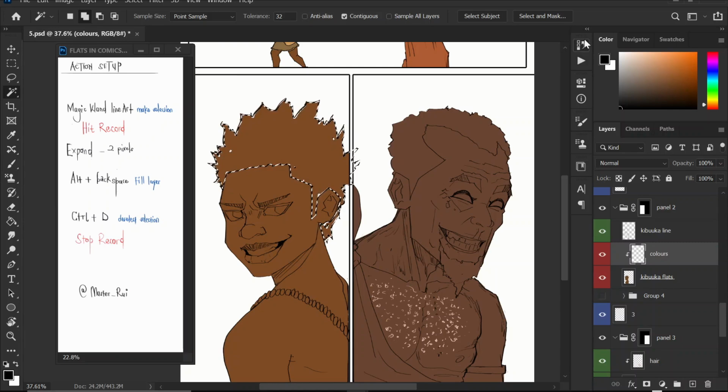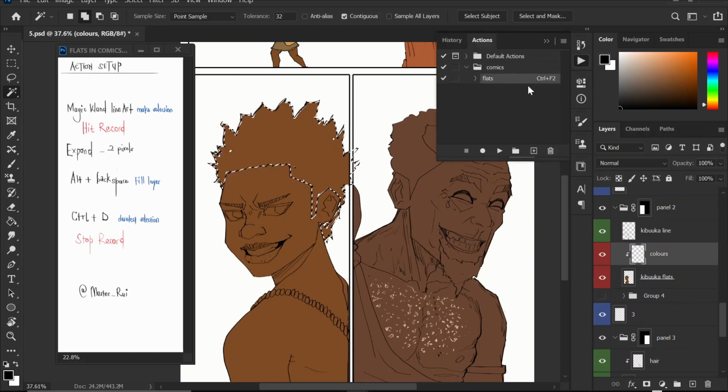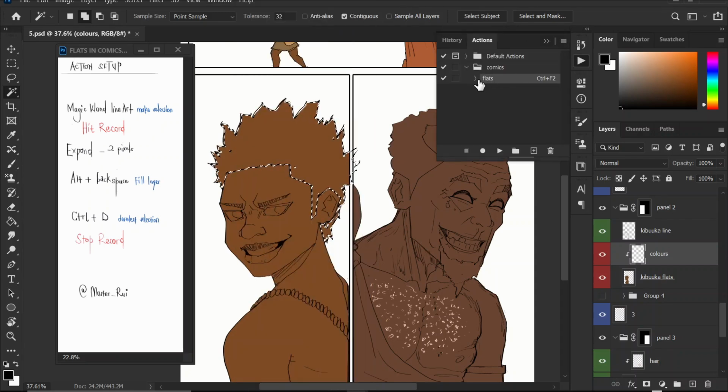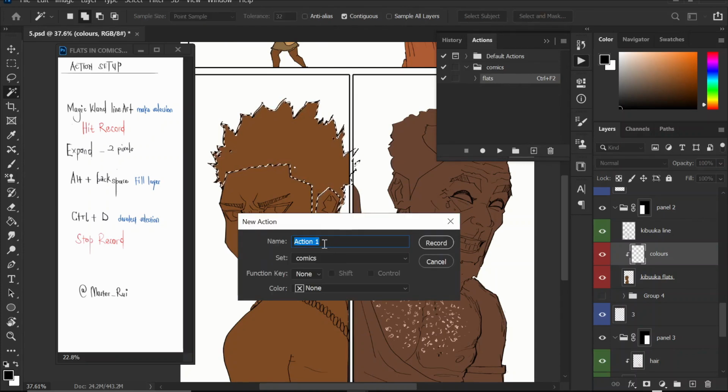So above here, you'll find the actions panel. If you do not find it here, you can find it in Windows and then Actions. So that's a little way of finding it. As you can see, there are already actions that I created before, but that doesn't matter. We'll create a new action. We'll call it fill color, right? We've assigned it a name.